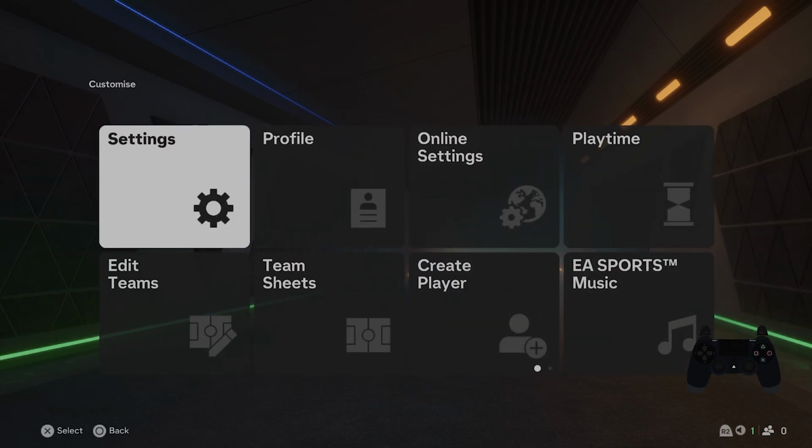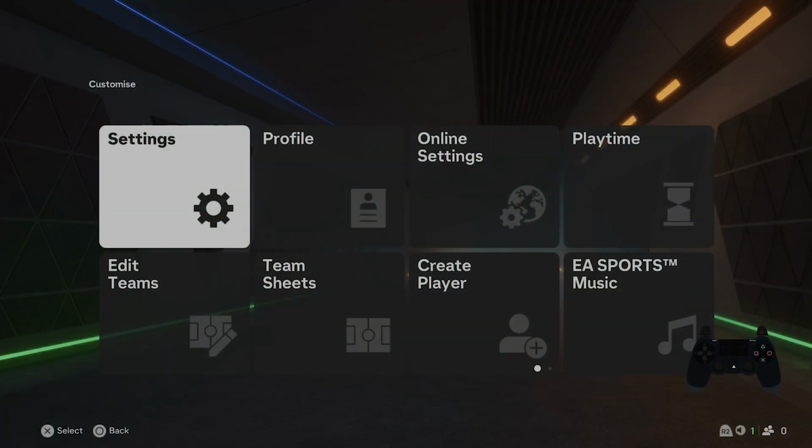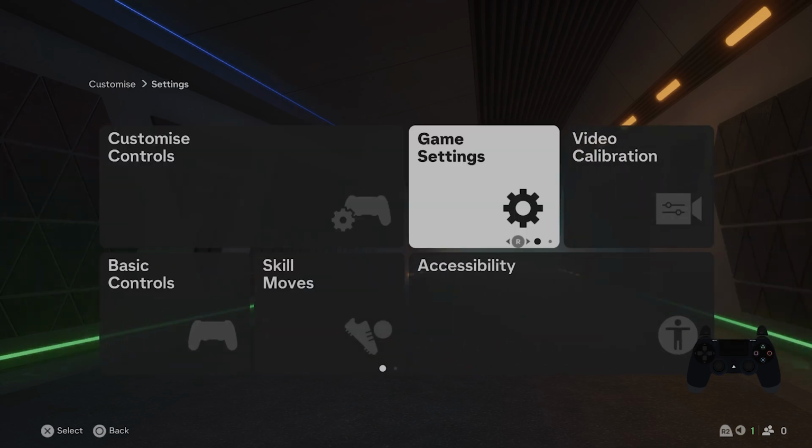Hello, in front of me I've got FC25. In this video I'll show you how to find and manage accessibility settings. In the beginning let's go to settings and now go to game settings.